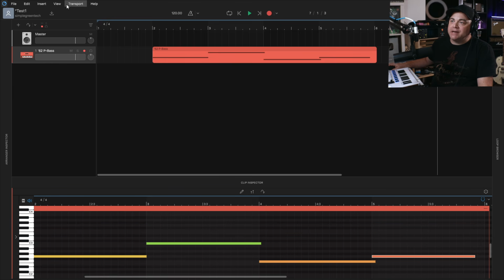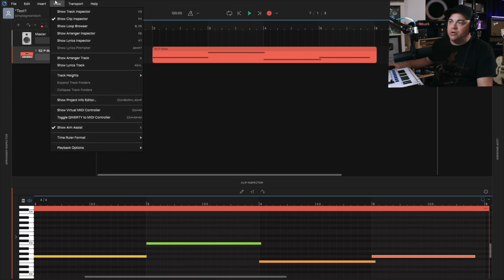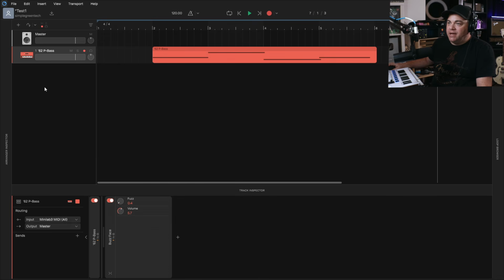Now let's just go back to that track inspector. So we go up to View, Track Inspector. You can see there's some keyboard shortcuts for all of these things here, but we'll just go to Track Inspector for now. And let's say I like this bass. Now let's see what they have for drums.